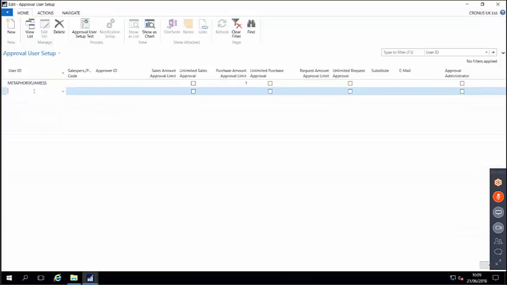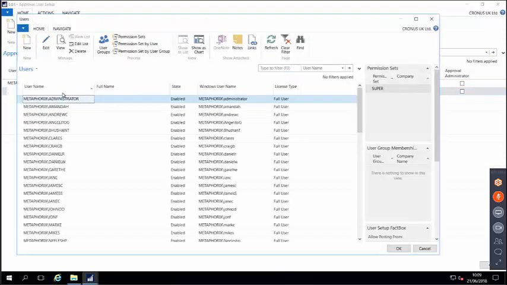So if I can only approve up to £1, we then need another user who can approve more than that. So we're going to add another user.